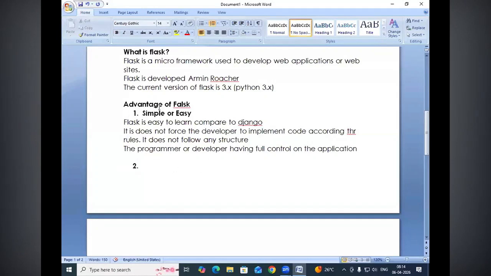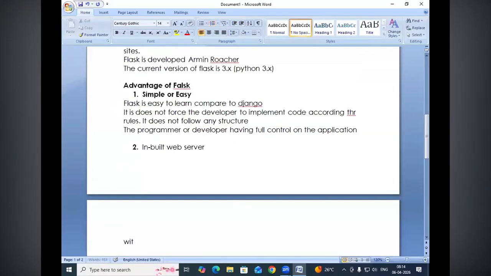Advantage is nothing but features. What is the advantage? Features or facilities. Okay. It is having an inbuilt web server. So with Flask, an inbuilt web server.